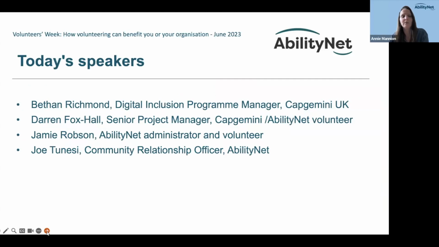Today we have joining us Bethan Richmond, who's Digital Inclusion Programme Manager for Capgemini UK, and she manages the company's employee volunteering programme. Bethan's joined by her colleague, Darren Fox-Hall, who's a Senior Project Manager at Capgemini, and he'll be discussing his experience of volunteering with AbilityNet as part of his role. Then we also have Jamie Robson, who is an AbilityNet tech volunteer and administrator, and he'll be sharing his volunteering experiences and tips. And then Joe Tunezi, who is a community relationship officer at AbilityNet, and he'll be discussing how the volunteering programme at AbilityNet works and why you should get involved. Hopefully by the end of today, you'll all be inspired and raring to go.